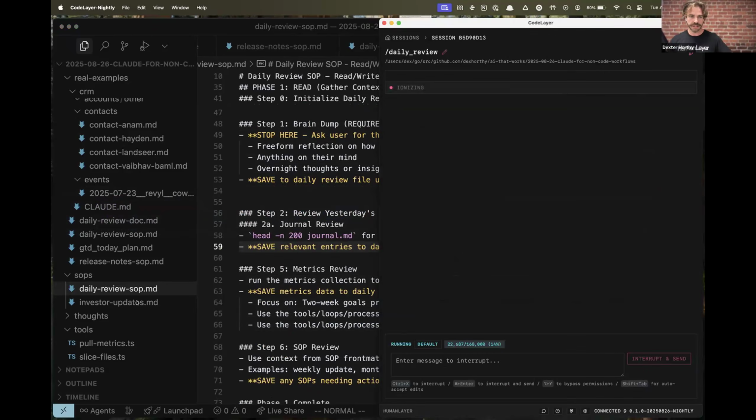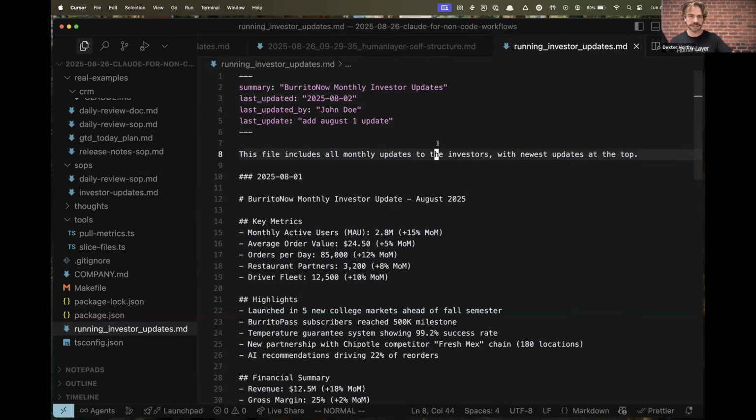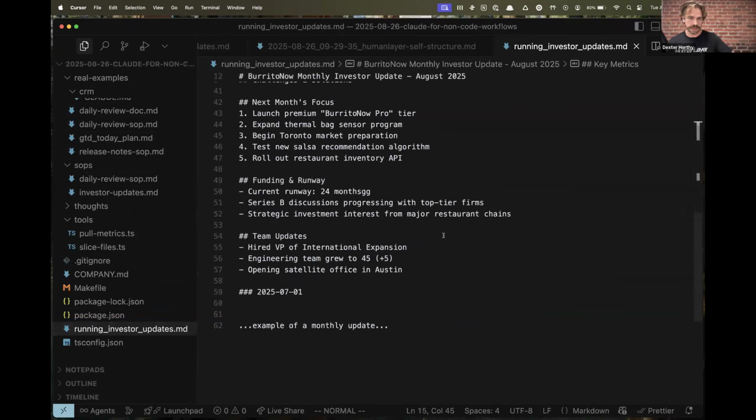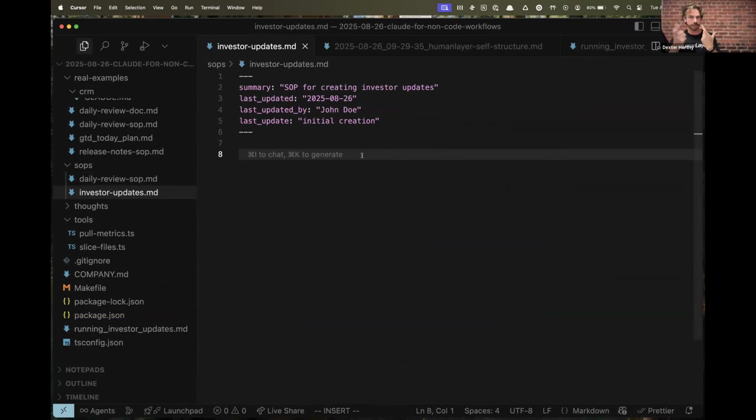I haven't tested this, but we have another one for our investor updates. So I have fake investor updates for the Burrito Now monthly. The idea would be every day, or every couple days, you log in and generate a daily review. Then once a month, I compact all the daily reviews and have some tools to pull metrics, PR links, or product updates from other systems and compact them into a really nice investor update. The SOPs basically become your prompts and your commands.